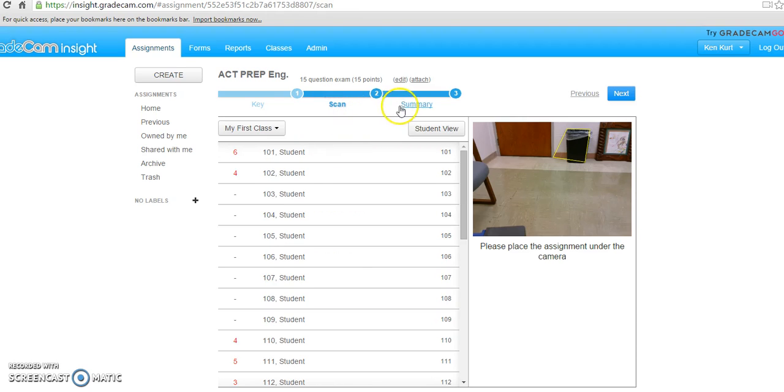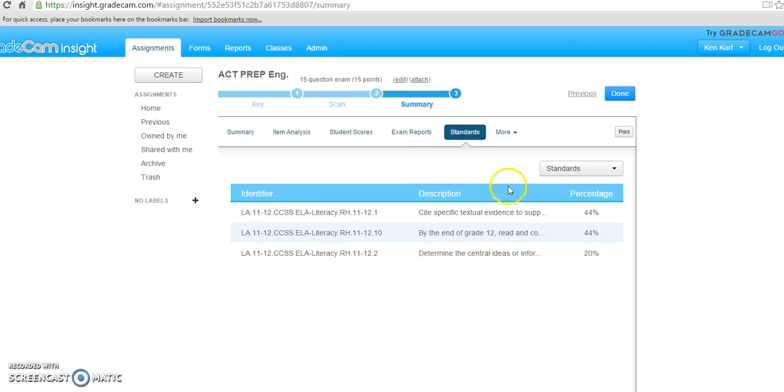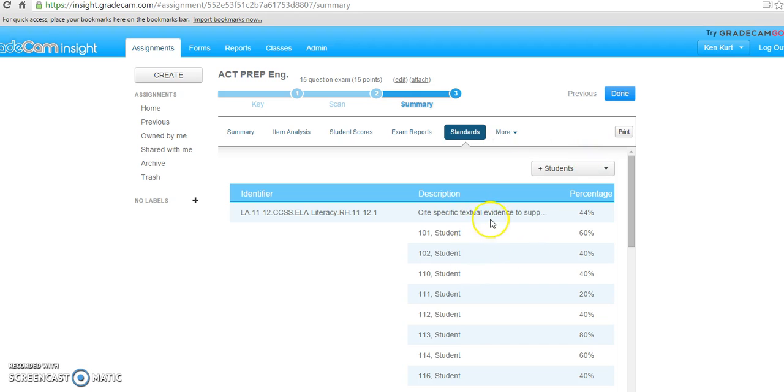You can go back into the scan, but then when you move into the summary, you can go to standards, and it will tell you how they did on each one of those specific standards. But the really cool option, I think, is standards plus students over here. So then you can look at how each student did on those specific categories. So if you had in your grade book that each part of the test was entered into a different assignment, that you could enter them this way.